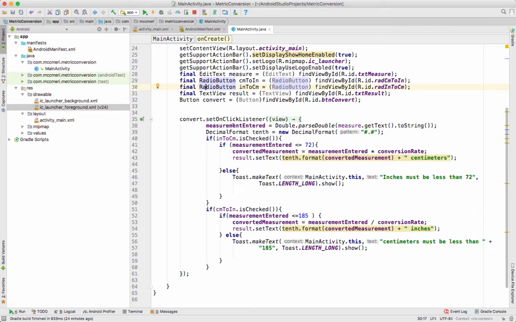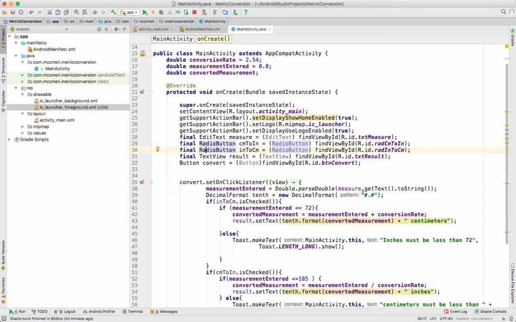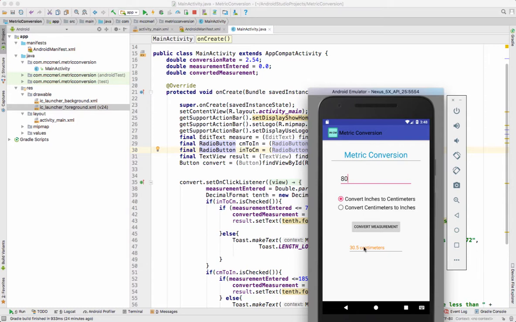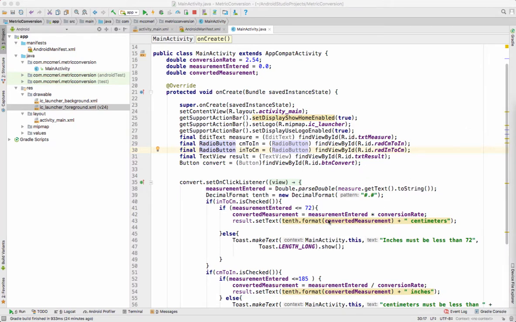When we click convert, we're going to have measurement entered, which is one of our global variables, equal to the get text from measure. We're going to set it to a decimal format, pound.pound, so that when we do our conversion, we'll have 1 value to the right of the decimal point. And we're going to do an if statement, and we're going to see which one is checked. Inches to centimeters or centimeters to inches, whichever one is checked, we'll do the code underneath that.